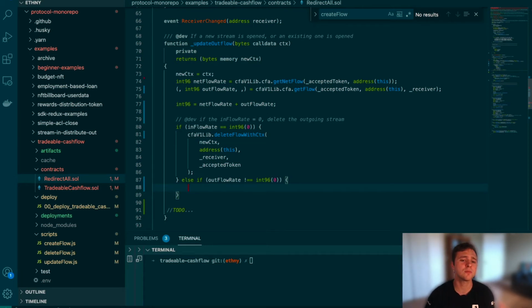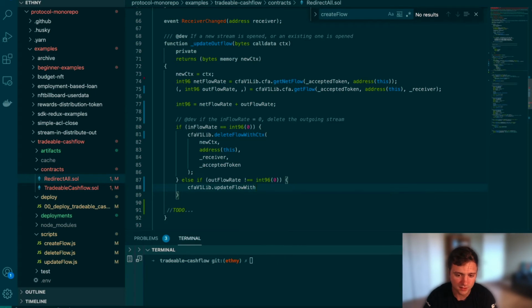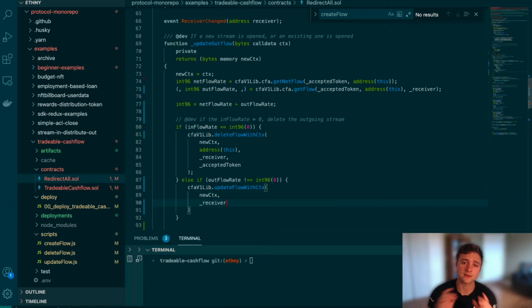All right? This would mean that we need to call an update of the outflow. We need to make sure the outflow matches the inflow. So let's do this. I'll call CFAV1lib.updateFlowWithContext. New context is the first thing we need to pass. Then we need to pass in the receiver. Again, this is the outflow, right? The outflow is the receiver. That's who it's being sent to.